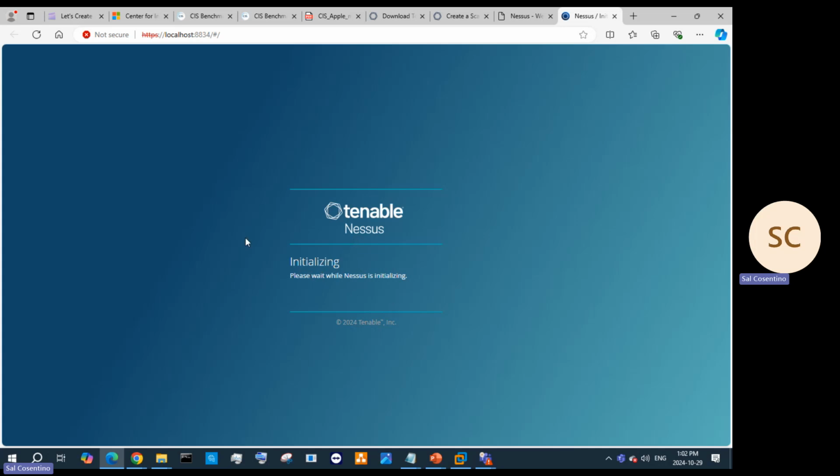And you can initialize this locally, securely, right? So we're going to wait till the Nessus is initializing. It takes a little bit of time.